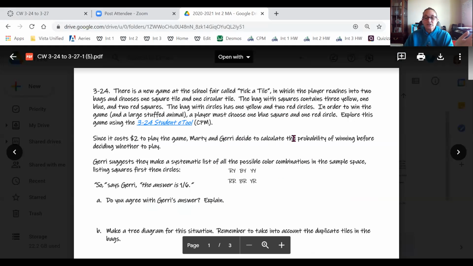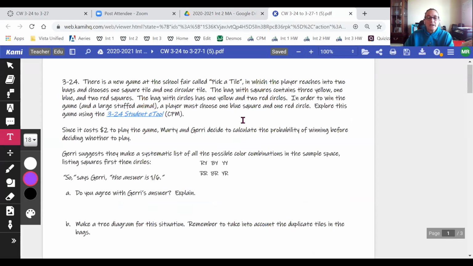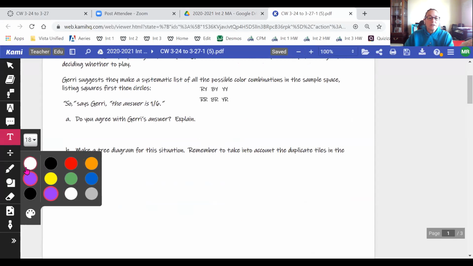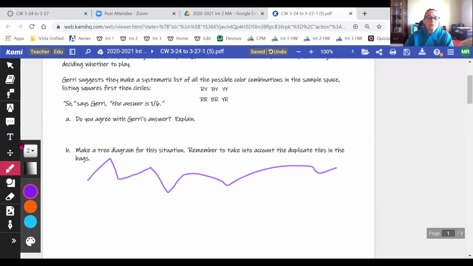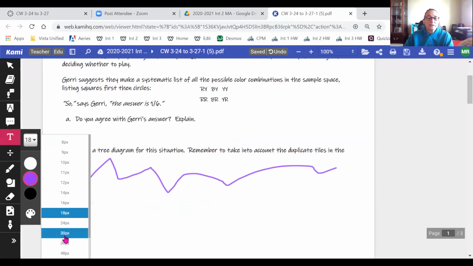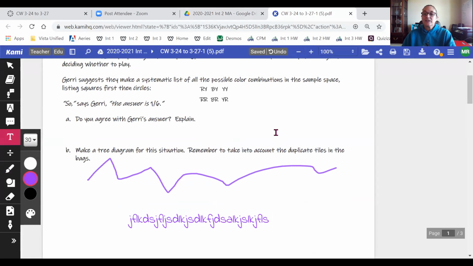I can't do anything on this PDF, but if I come up here where it says Open With, and I come to Annotate with Kami, even though this wasn't a Kami assignment, as long as it's a PDF, any PDF for any of your classes, for anything that you have in your Google Drive, you can open it now with Kami, and it goes Annotate with Kami. And now I can come over here. I can write. I can type. And I can do all of that, even though it wasn't a Kami assignment.